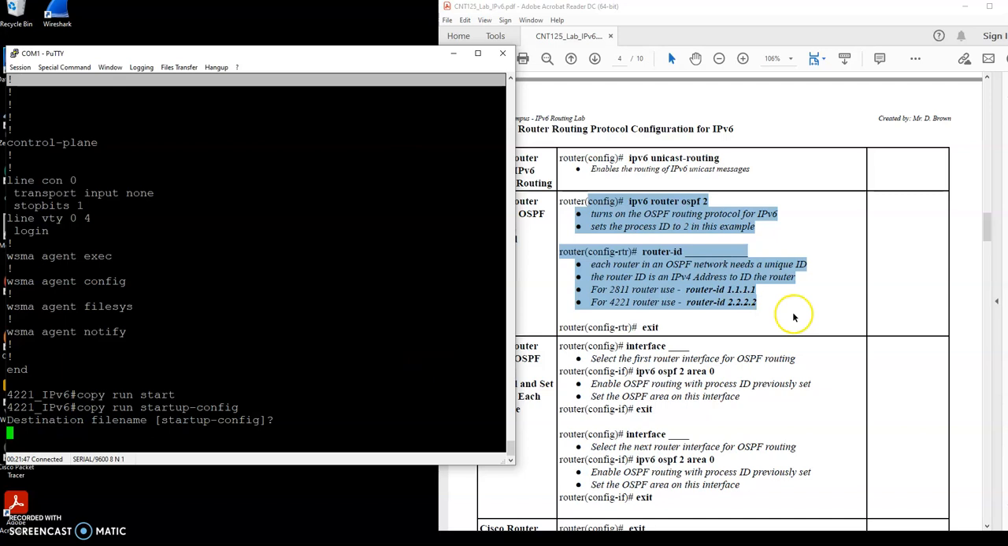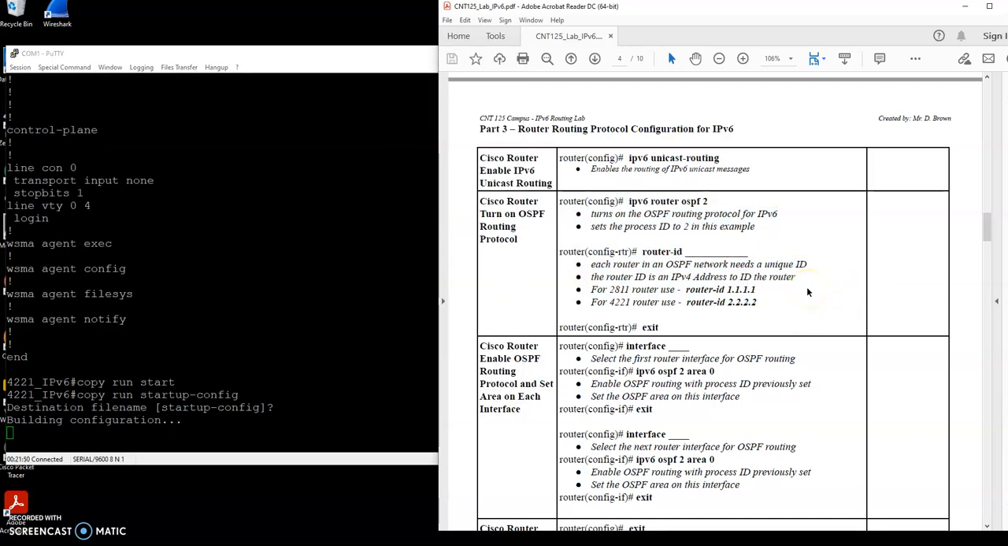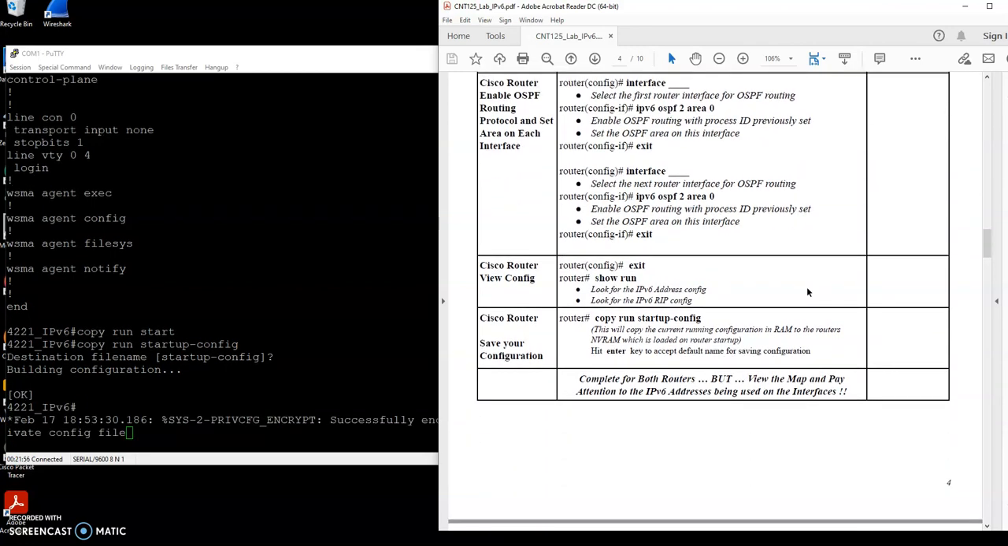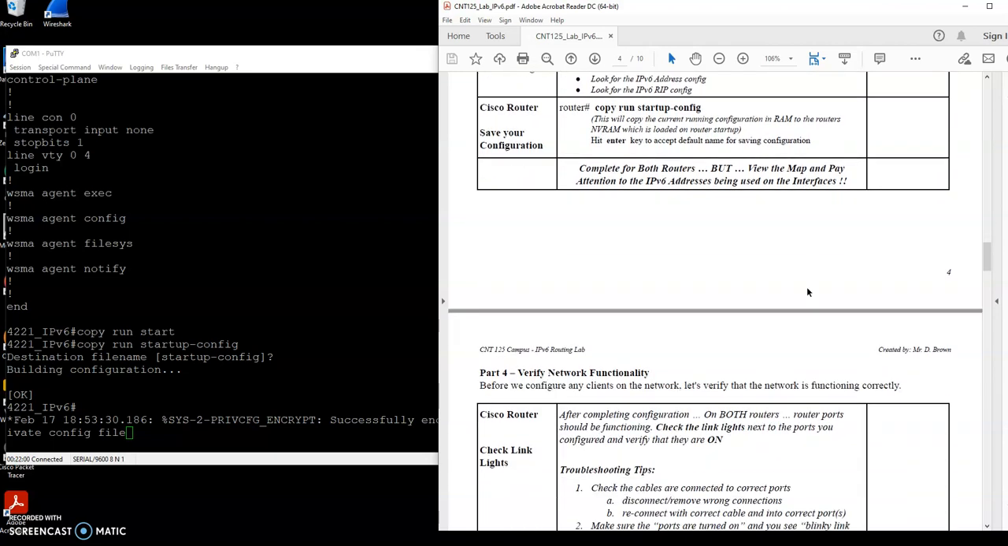And that should be saved. Okay, so we now have the interfaces configured. We now have the routing protocol configured. So we should have the basics in place for this network to be up and running.